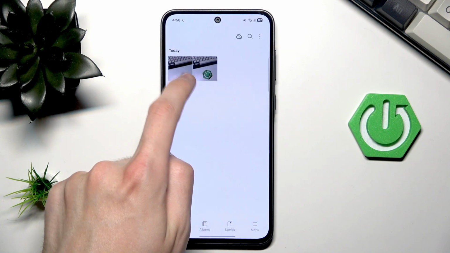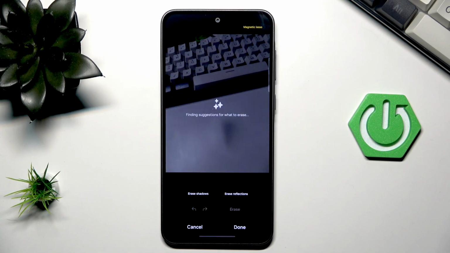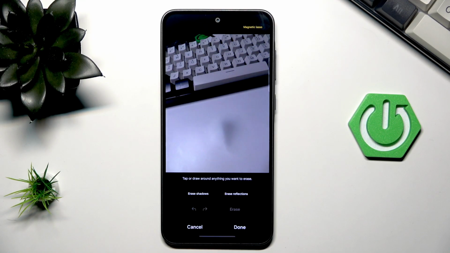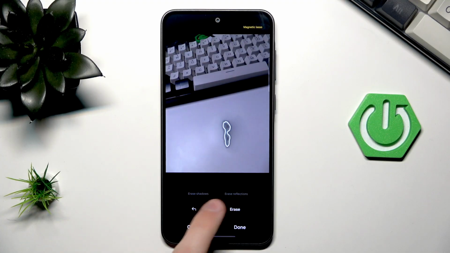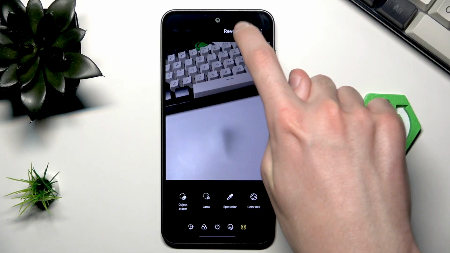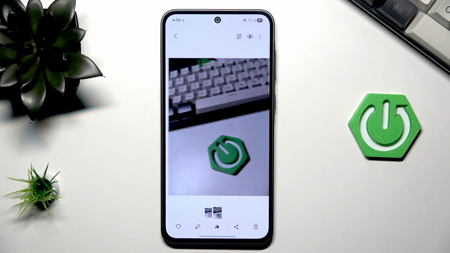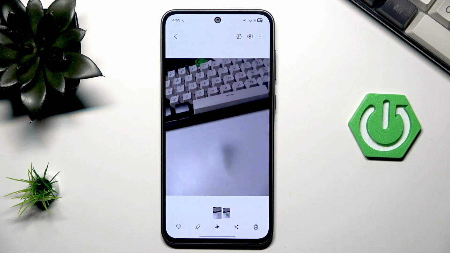That is interesting. Anyway, let's go back to our pencil icon, to the object eraser, and let's try to remove this black stain from our original photo. Let's hit erase. Yeah, as you can see, the AI cannot really erase that, but it did a pretty good job, I would say. Let's hit save. Oh. And let's compare these two.